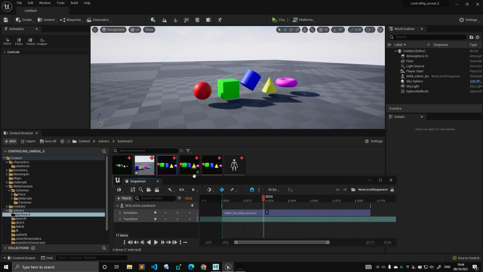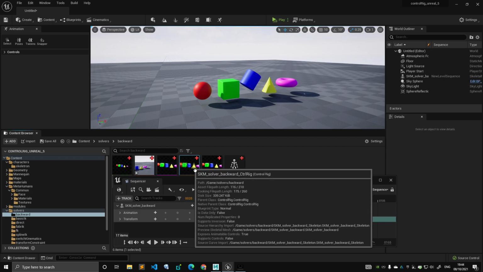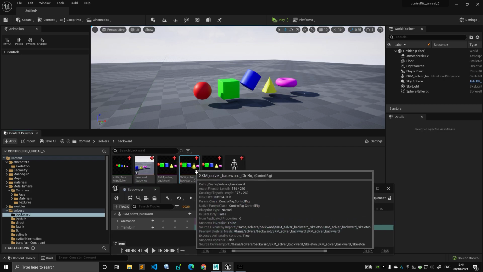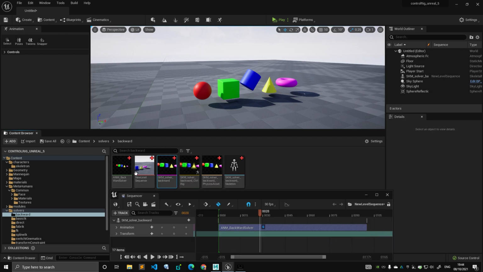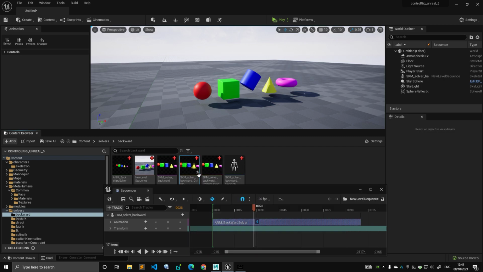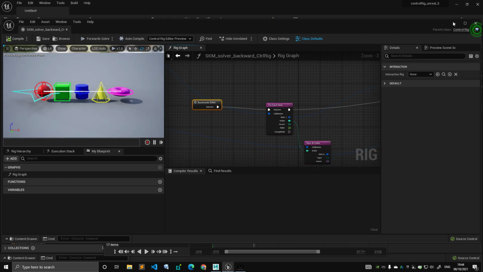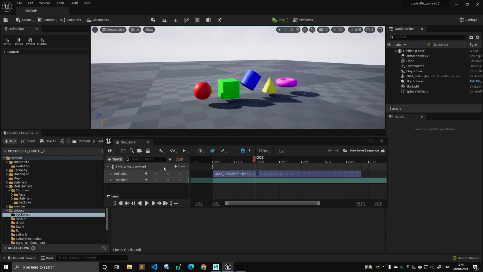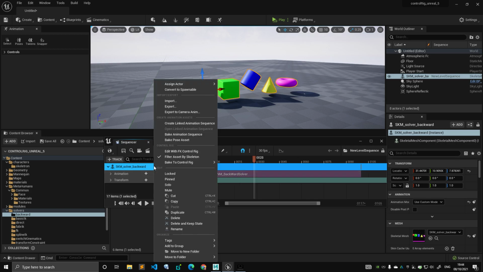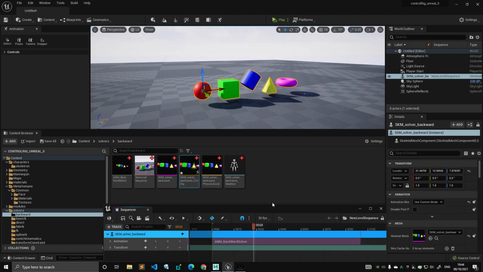Well, in this control rig, remember that this node is aware of these nodes because it's where it's coming from, which means, because we have implemented the backward solve, and in this graph this node exists and is connected, what you can do now is right click on the skeletal mesh and say bake to control rig. This wouldn't be available otherwise. I'm selecting which control rig. This node here is this one.